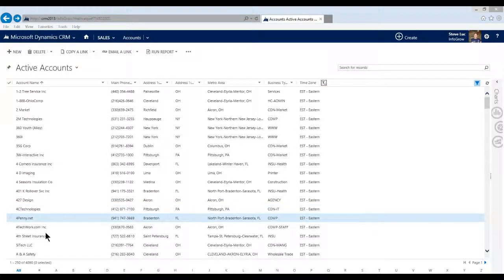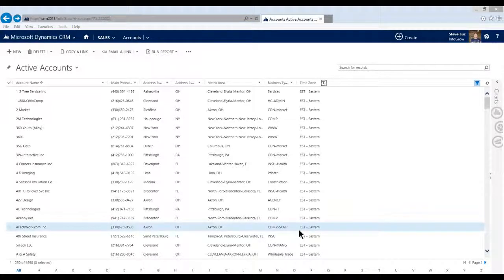If we have numeric values, we can find accounts, opportunities, leads, based upon numbers that are greater than or less than ranges. And if we have date values, we can use those dates and pigeonhole them into daily, weekly, monthly, or quarterly periods as we need to.